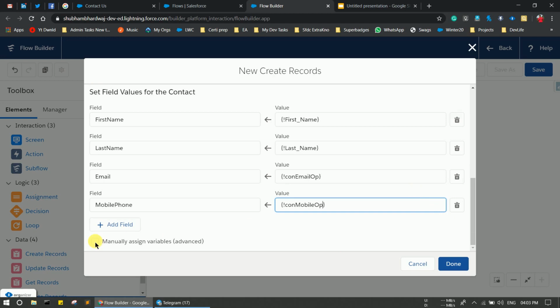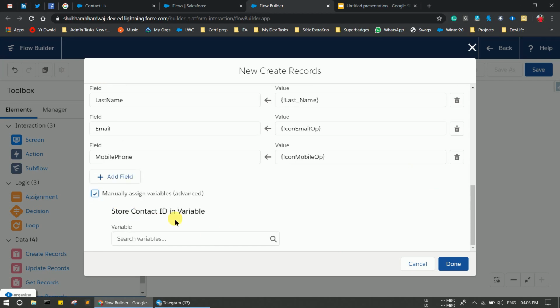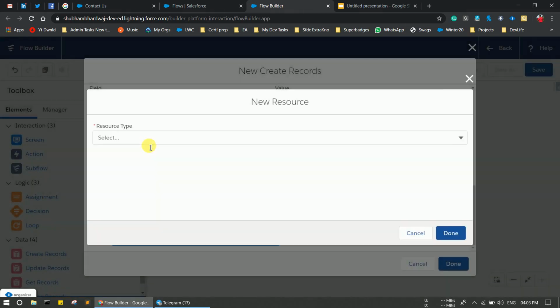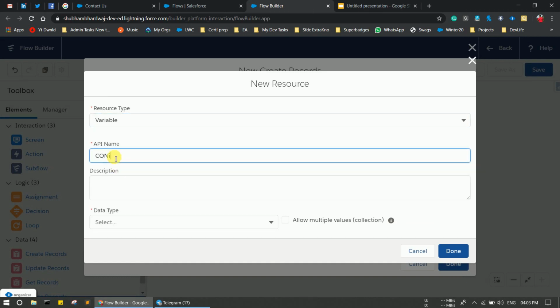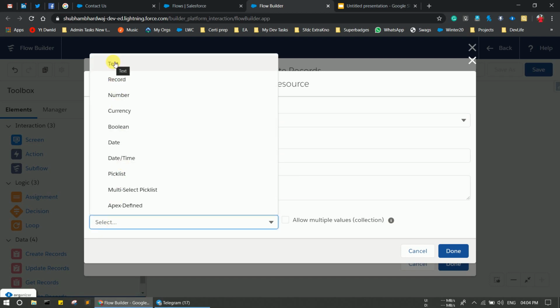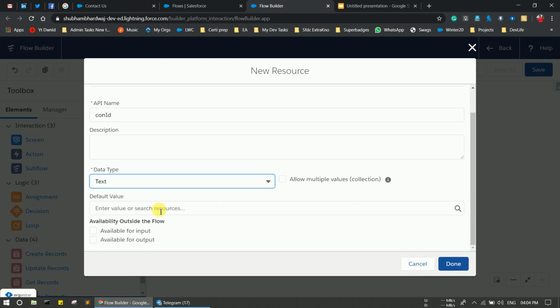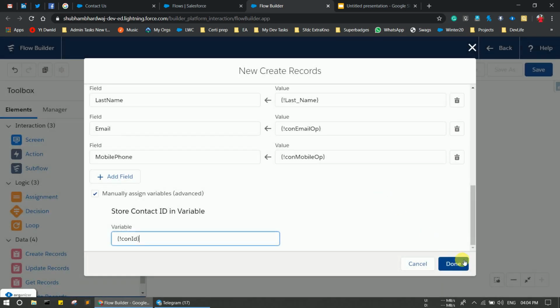Now after that, you have to simply click on manually assign variables. After selecting this, you can store the contact ID in a variable. Like when this record is created, you can store its record ID into a particular variable. Let's store in a new resource. Let's say variable, name it con ID. Select a data type, let's say text, and simply click done, and again click done.